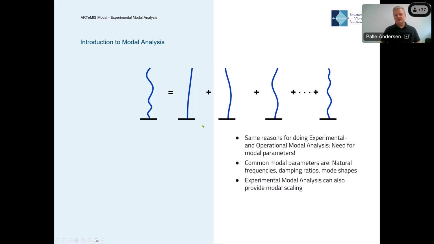Besides that, there are also other parameters that describe the individual dynamic modes. These are the natural frequency, the damping ratio, and when it comes to experimental modal analysis, there is something more we can do besides what we normally can do with operational modal analysis, because we can actually get the actual scaling of the modes, how they are scaled compared to each other and so on. But this is what we can do in modal analysis. That is, we go from some measurements that we take at different locations on the structure here, and then we extract mode shapes, natural frequencies, and damping ratios. And we can do that in different manners.